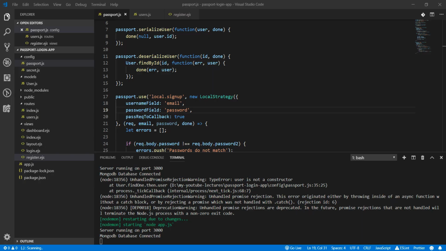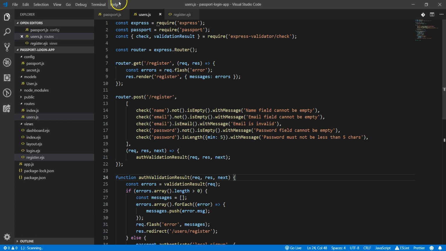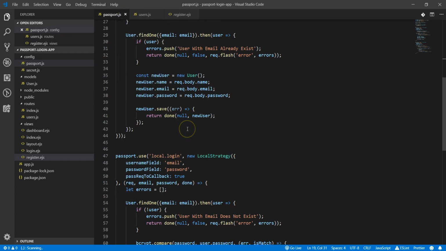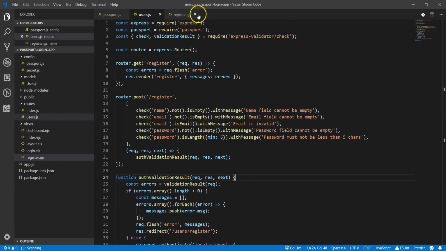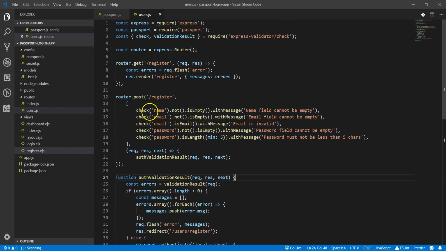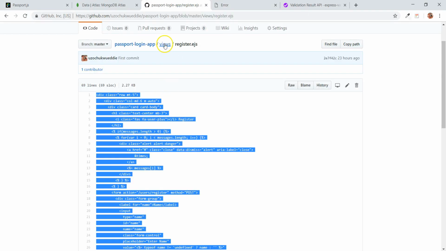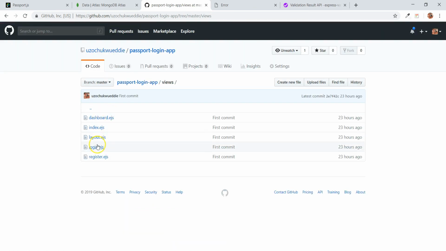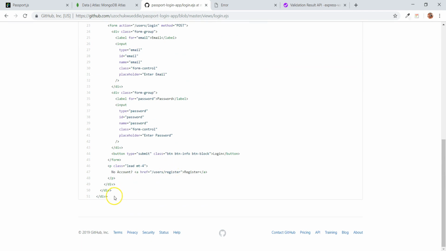Now let's quickly work on the login. So we already set up the passport middleware for login as well. So you can see we already set that up. So what I want to do is I'll go to the repo, open up my login so that I'll just copy and paste. So go to views, then login.ejs, then copy what I have here.